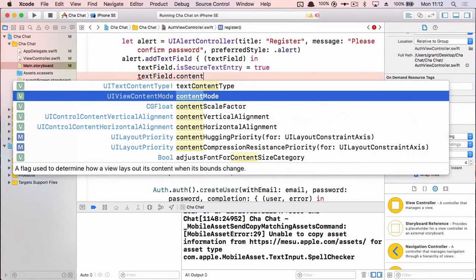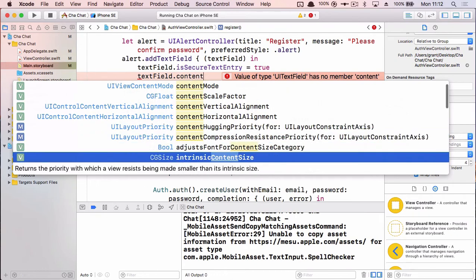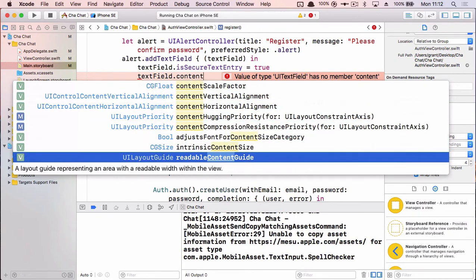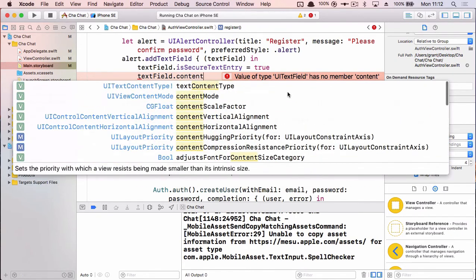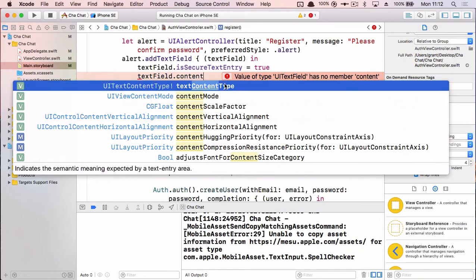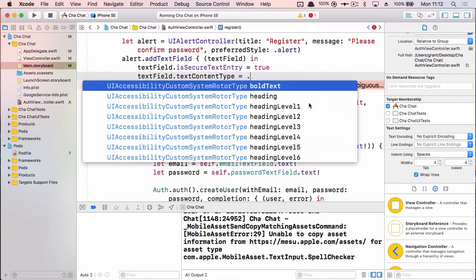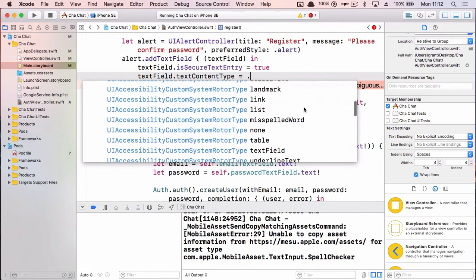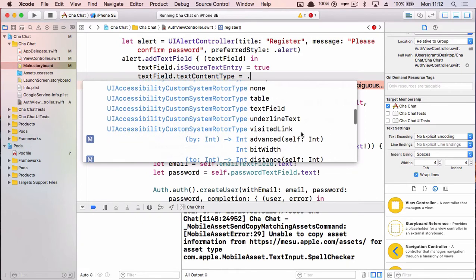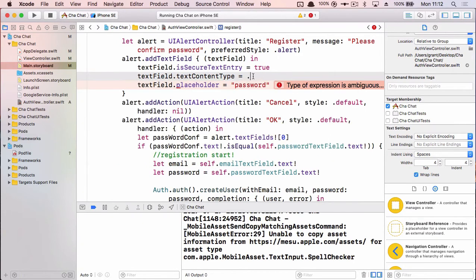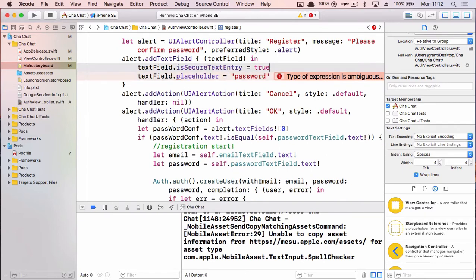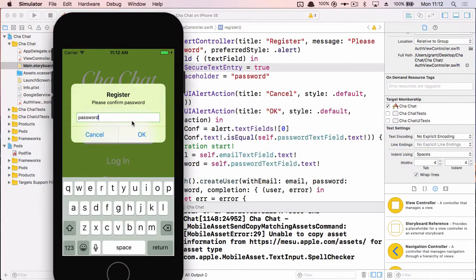So content mode, not that one. For sure it's not that one. I'm pretty sure it's the first one. Is equal to dot. Come on, Swift. There we go. I think I'm going to have to find this somewhere. So you know what? I'm just going to leave that password out for now. So we'll just leave it. All right, and we'll come back to our app and we'll continue where we were.